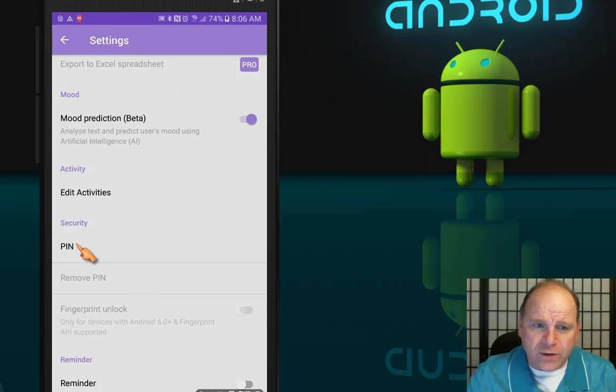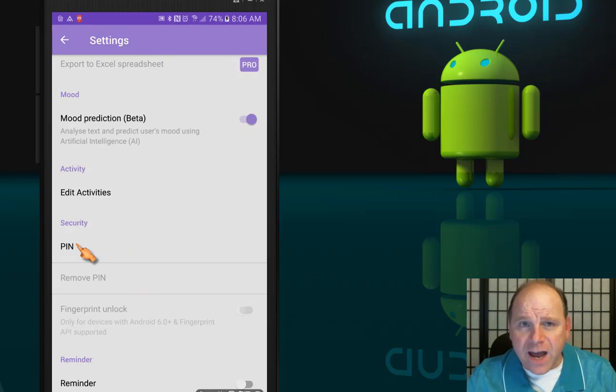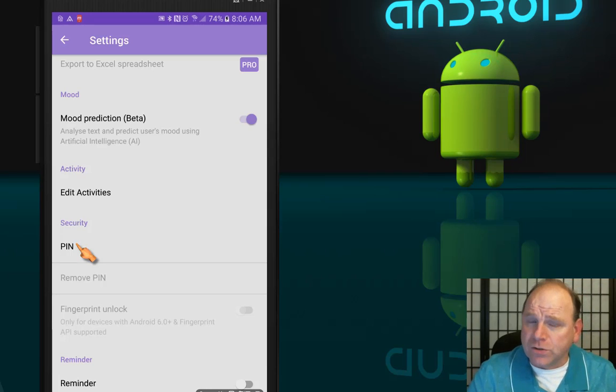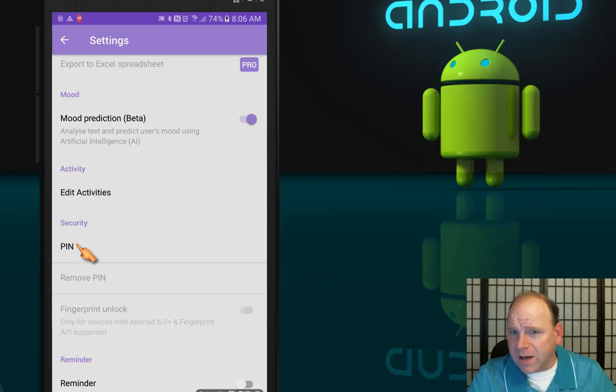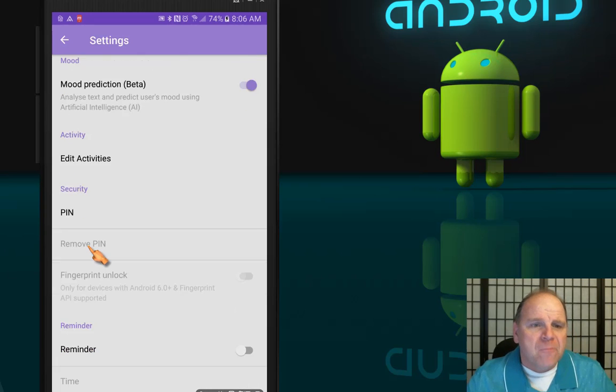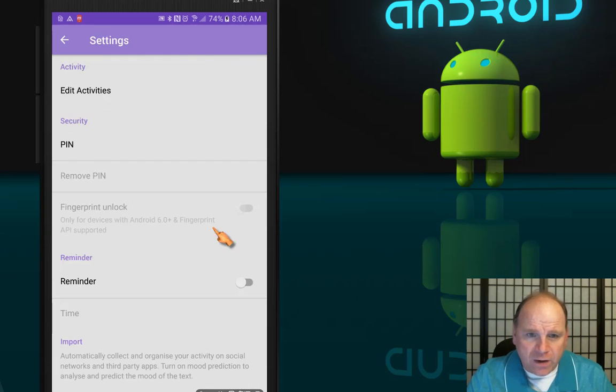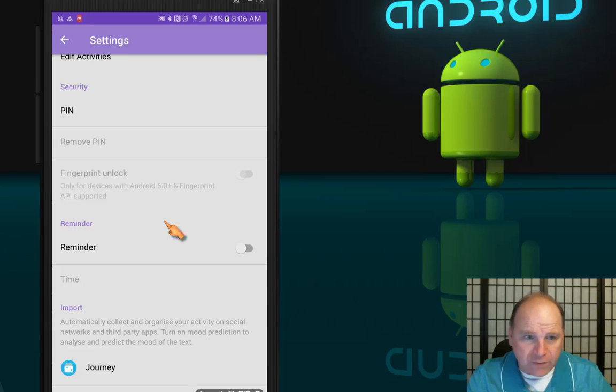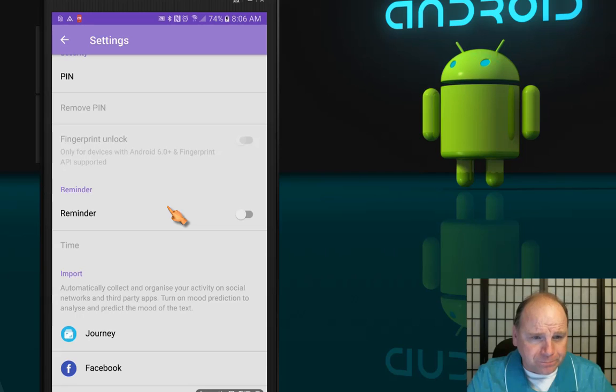And then down here, you can also go into the settings and you can edit your activities. You can go through and you can set a pin, because think of this as a diary. You don't want everybody coming in. You may have some personal stuff in there you don't want everybody to read, maybe not even your significant other. It may be something that you want to keep a little bit private, so you throw a pin on there so that nobody else can get in there. Or you can set it to fingerprint unlock if you want to, for Android 6.0 and above.